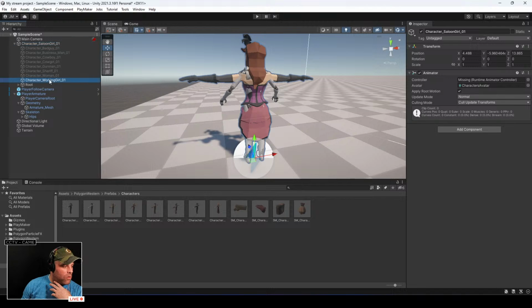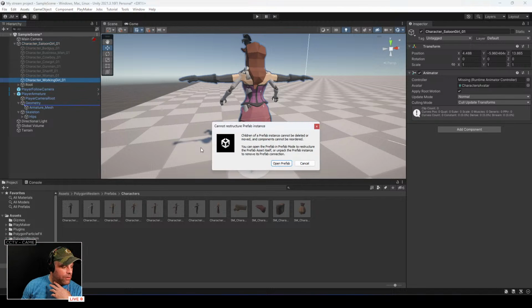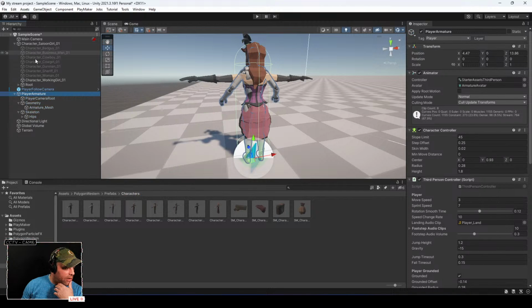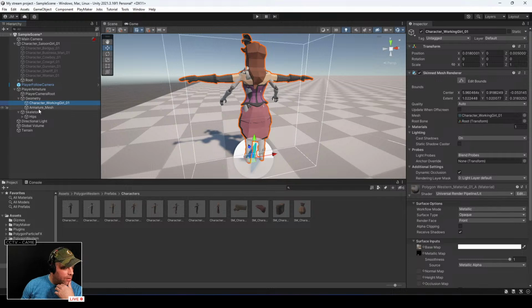I'm going to take this character working girl and drop her right in geometry. Oh, that's right. I have to unpack this prefab. I lied. Prefab, unpack completely. There we go. Now I'm going to take character working girl and drop her into the geometry folder. So now she's there.